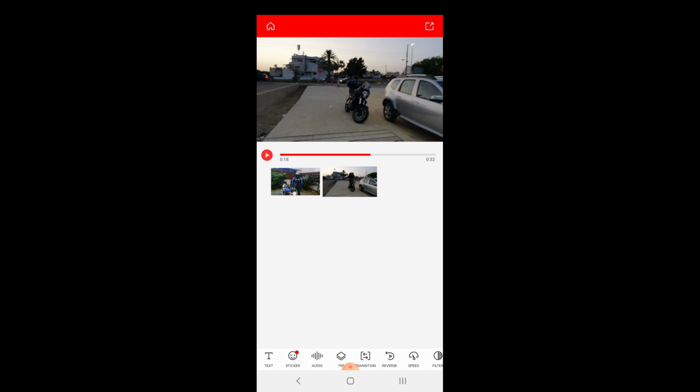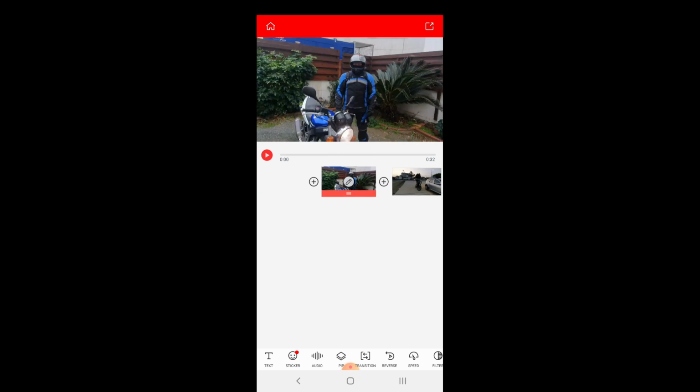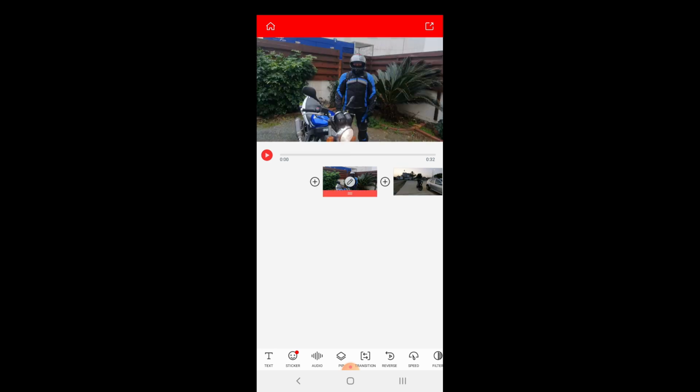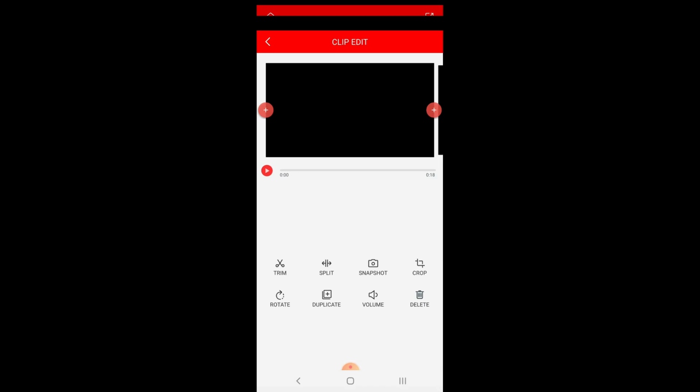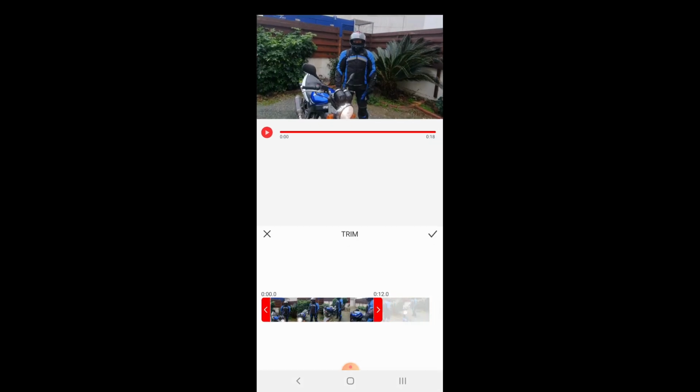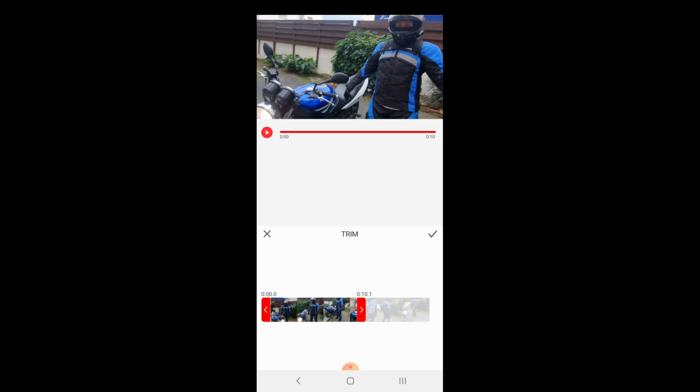If you press one time on one of the videos, clip edit will open. You will have a pen on top of the video. Press on that pen and clip edit will open. Press on the video, see the pen, press on the pen and you have clip edit. On clip edit you press on trim and you cut as much as you want from this video.